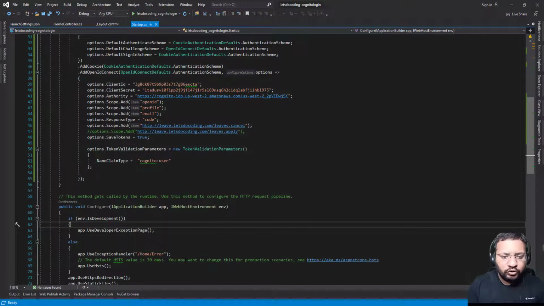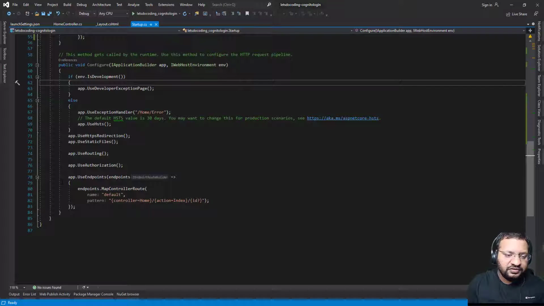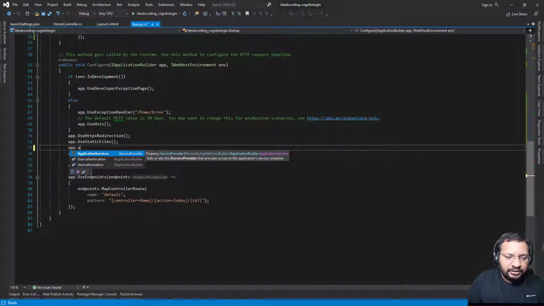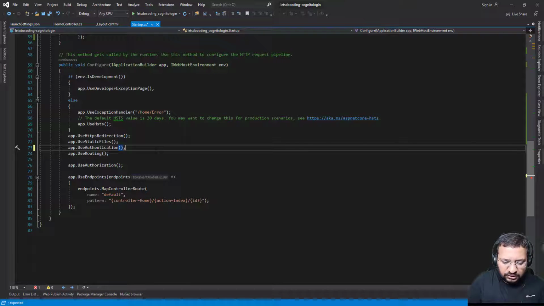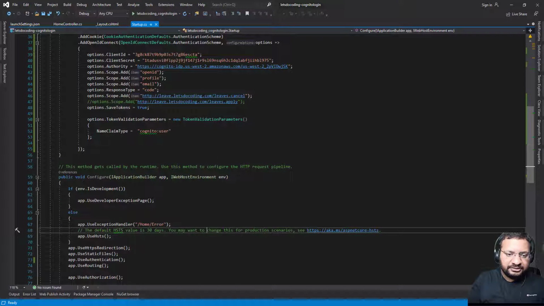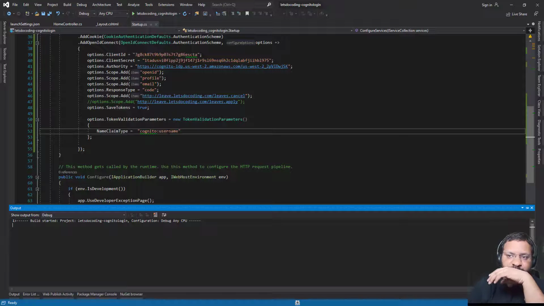If you remember, I told you that we have to first add the services and then use the services. So we need to use that as well, so that the default endpoints are being captured. It should work. Let me quickly change that. And now it should work.